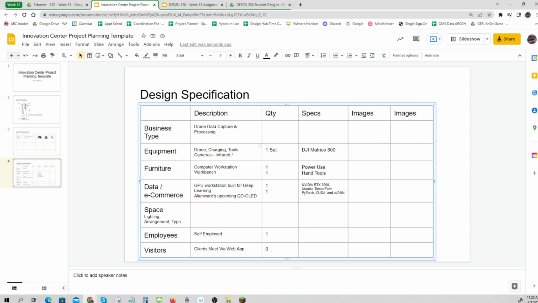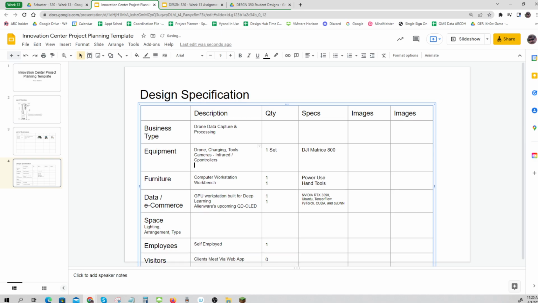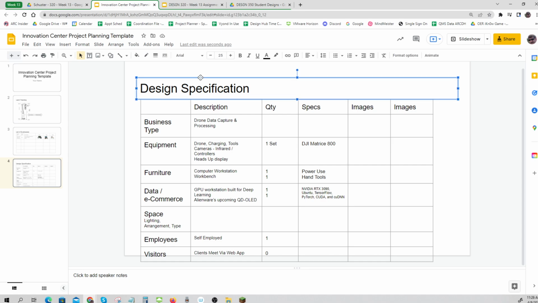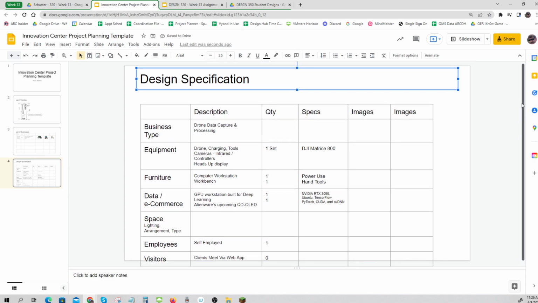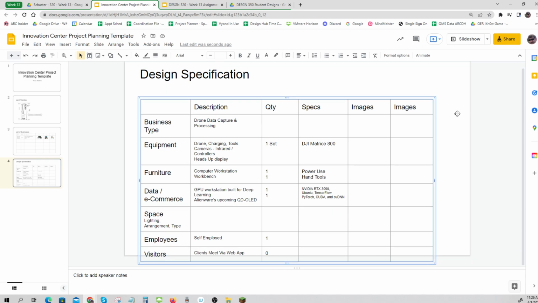I might need some fancy controllers. I might need a heads-up display. So I could make a list. Now, this might have to get a little bit smaller as I go. It's not fitting very well. So I may have to do some work on this page to make things look right and make them fit and make it look visually appealing as I go.